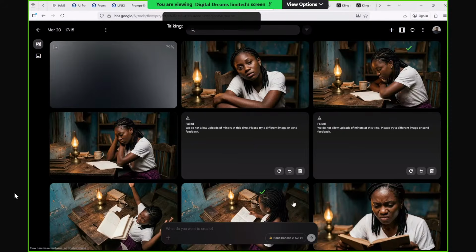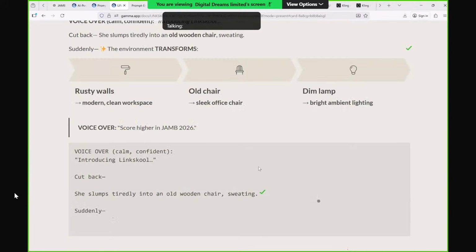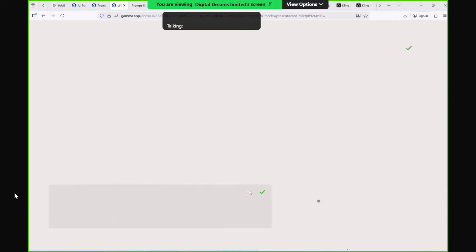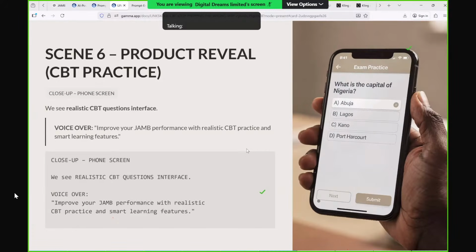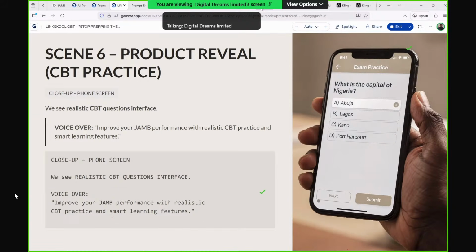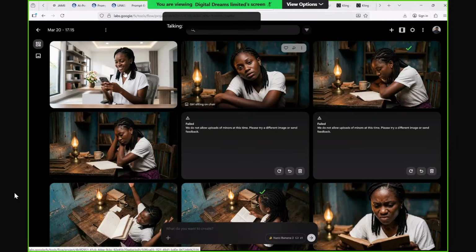Let's look at the script again. Okay. Here we are, landing, after that scene, should be landing on a scene that has CBT. So we are going to transform her from this to this. So we have that. So we take her new image as a reference image.